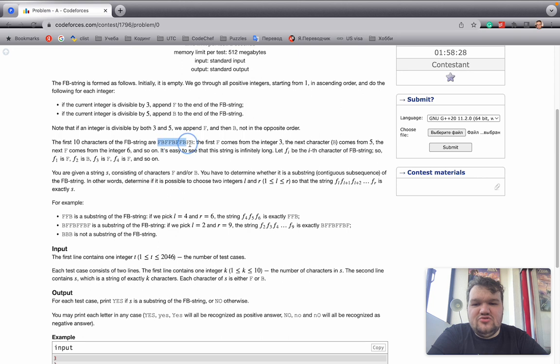But the FizzBuzz string is periodic. With what period? With period 8, I think. Like this should be the period, right? When we traverse the first 15 numbers, and then it will be repeating modulo 15. So we will do the same stuff. So our infinite string has period 8.